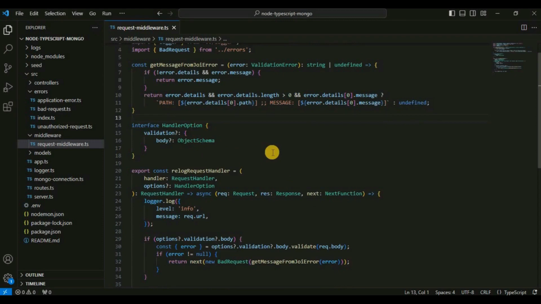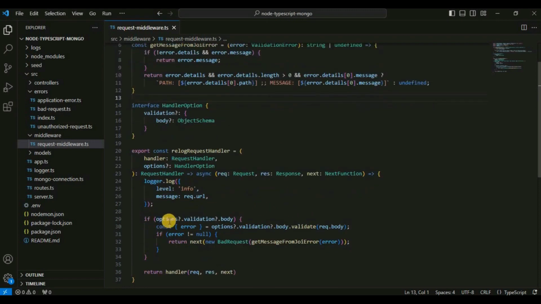Then we have the interface handler options. This interface defines the configuration options that can be passed to the request handler middleware. It includes the optional validation object that can contain the body property, which should be a Joi schema for validating the request body. So here I am checking the object schema should have the validation and the body. If it's present, then it's validating the request body or the payload, which will come by the post request. We will use this validation body in registration to create a user. So I will create the controller next.